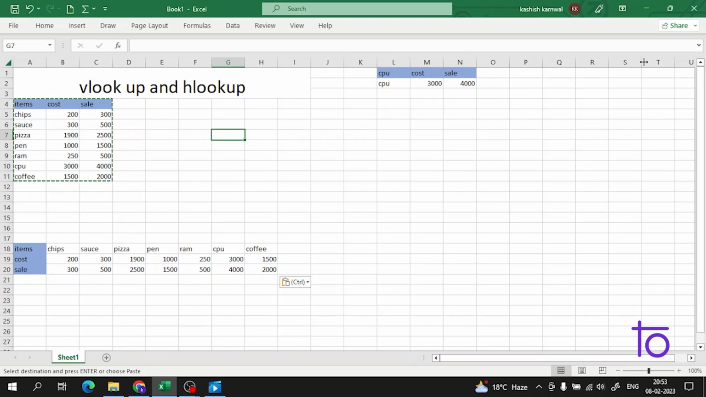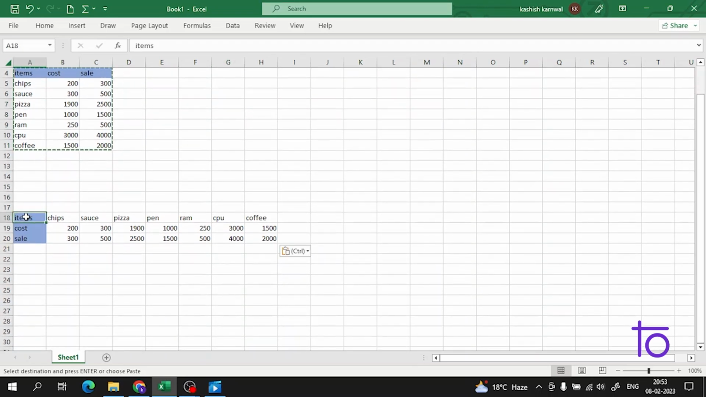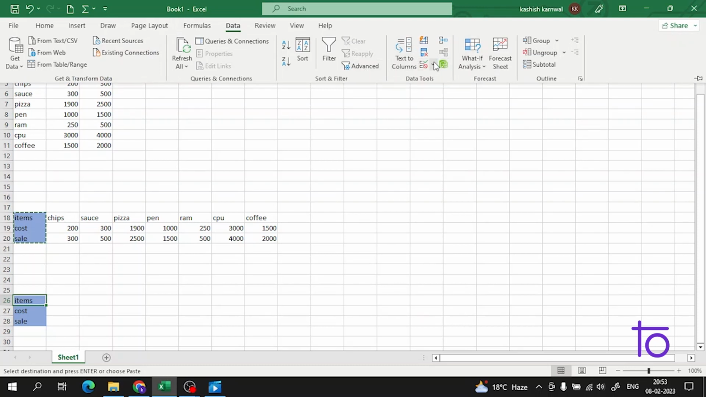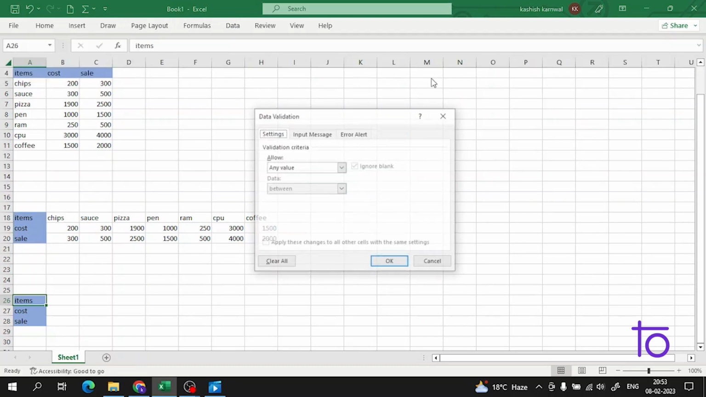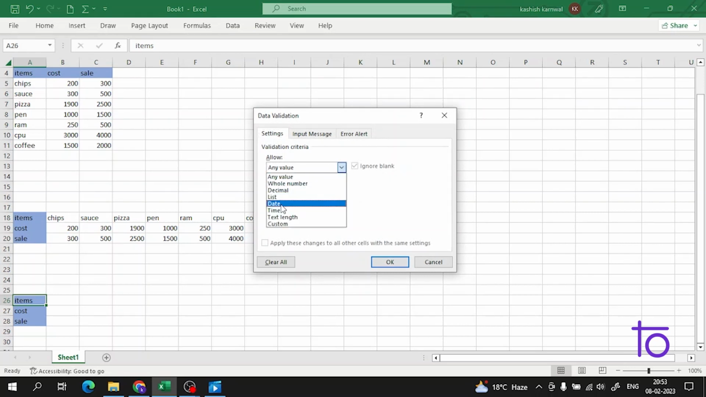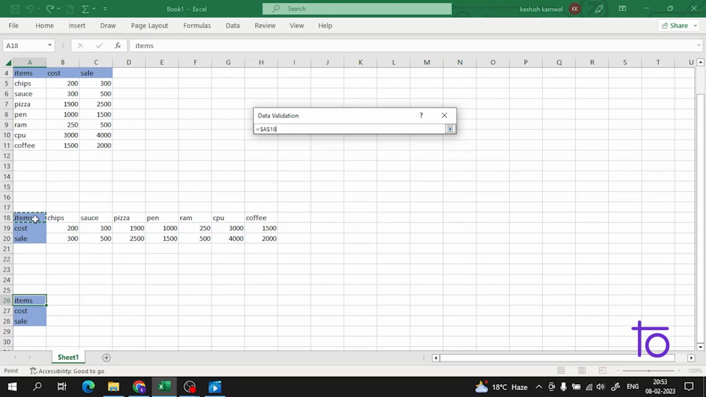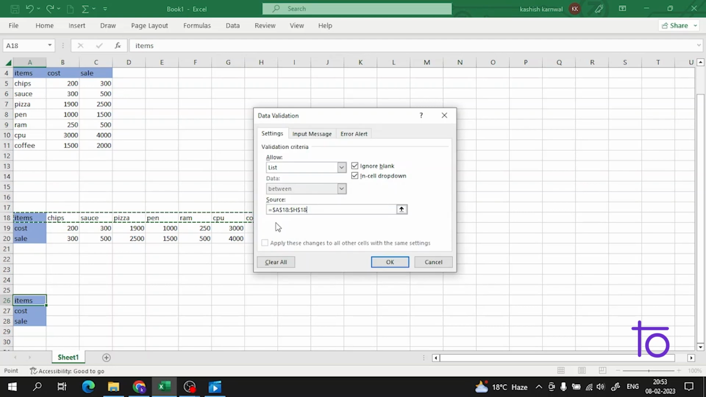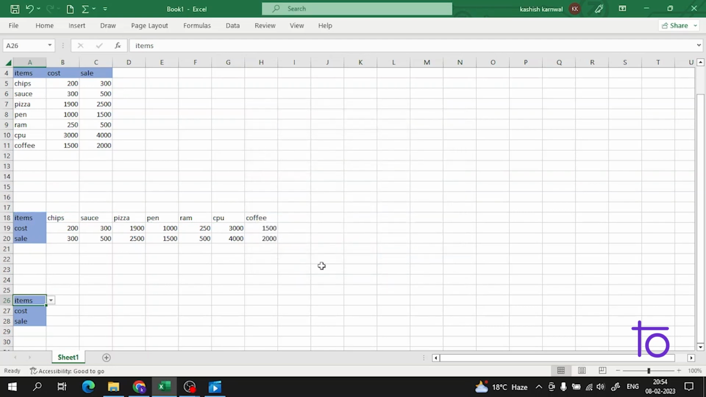Now guys, the process is the same as the VLOOKUP. So I will copy this here and paste it where I want my data to be processed. Now I will select the item, go to Data, go to data validation. Again I will select list. In the source I will select all the upper part, all the items here, and press OK. Now all the items are present here, guys. You can see the process is very simple.